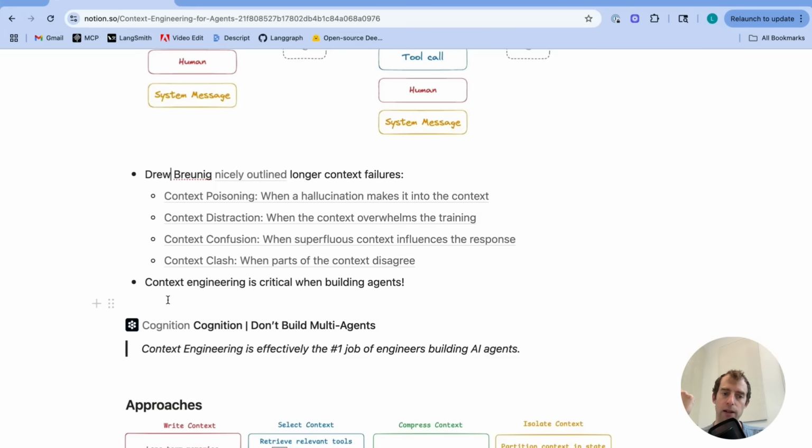Now, Cognition highlighted this pretty nicely in a recent blog post saying context engineering is effectively the number one job of engineers building AI agents.